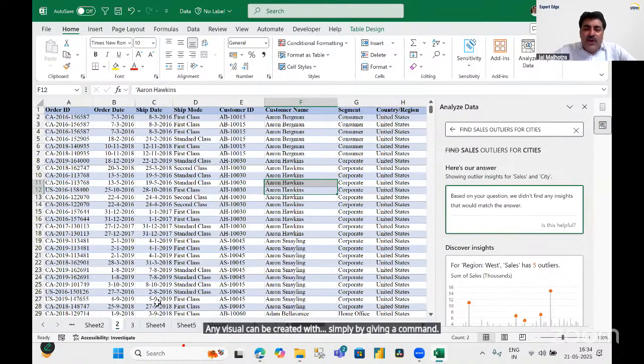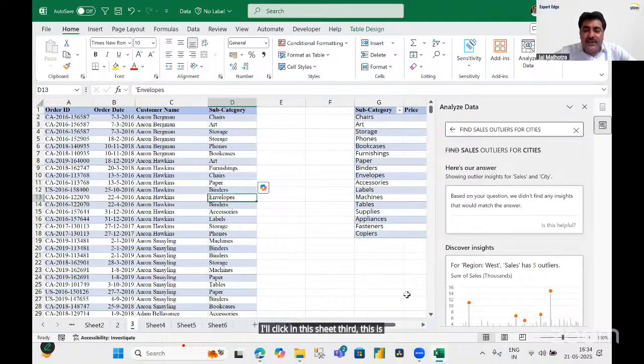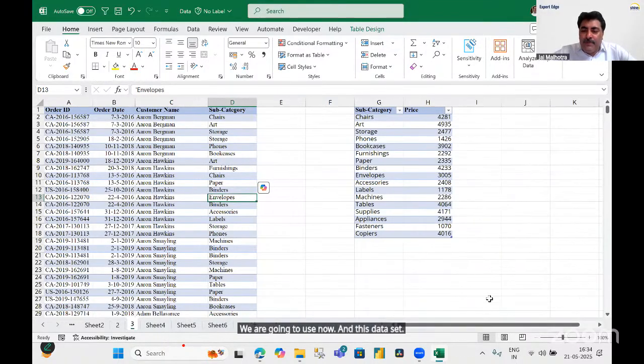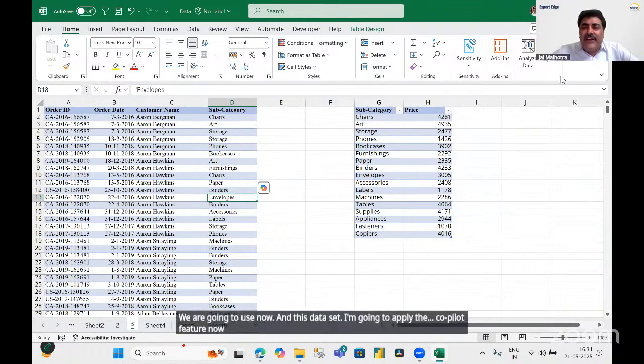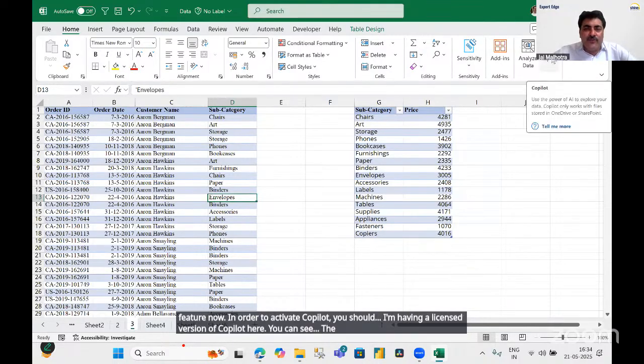All right. Now I want to introduce you to Copilot and how Copilot can help us. I'll click on this third sheet. This is the third data set we are going to use now. In this data set, I'm going to apply the Copilot feature. In order to activate Copilot, I have a licensed version of Copilot here. You can see the icon of Copilot.